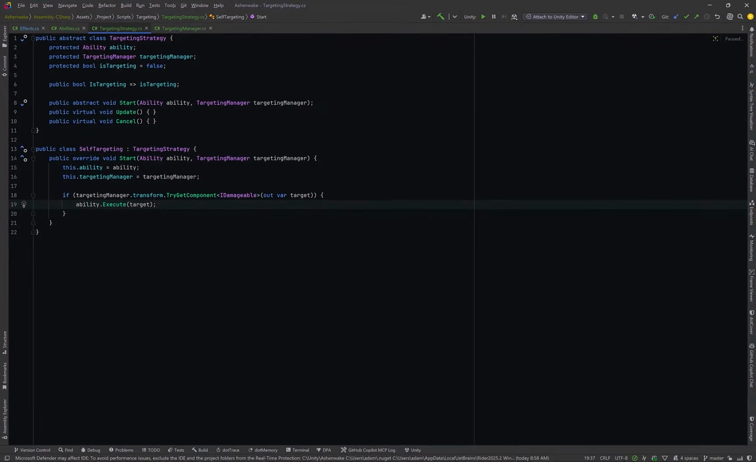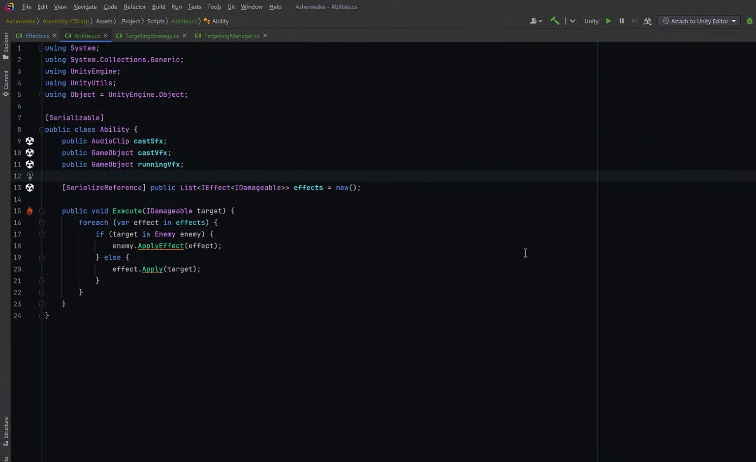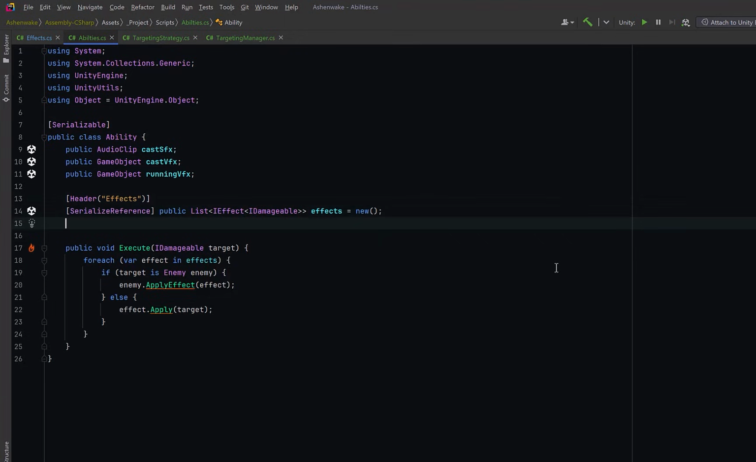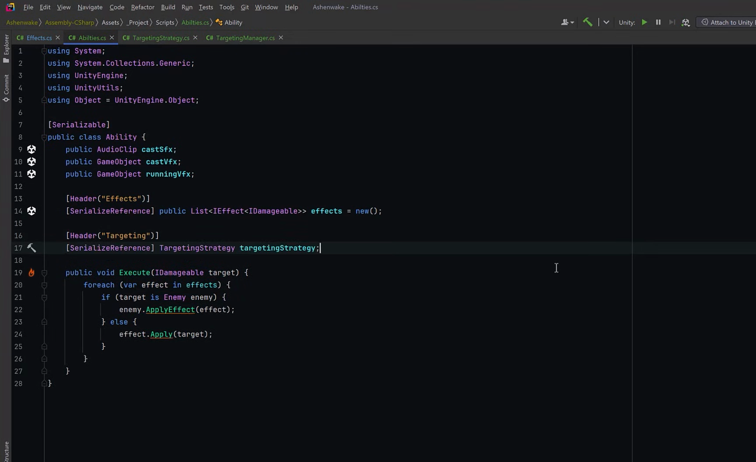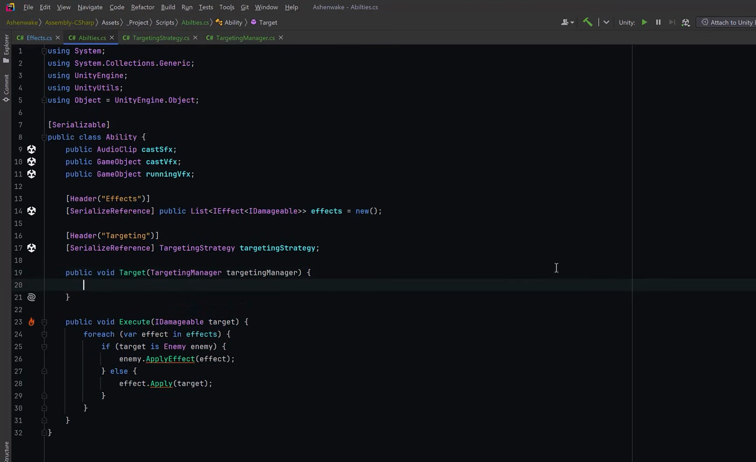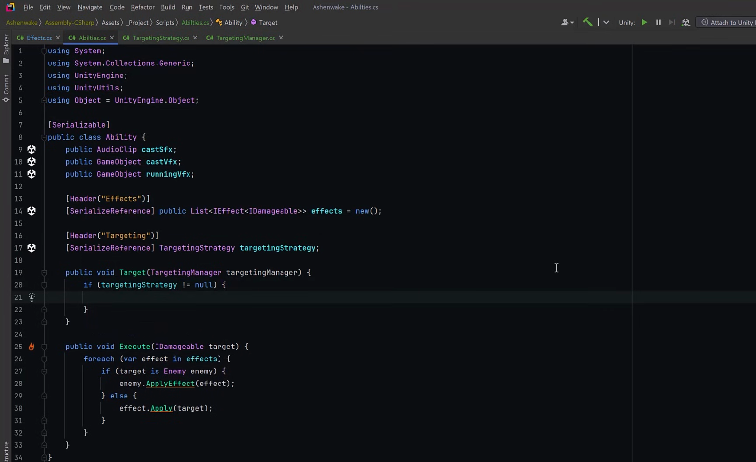Let's make sure this is going to work before we implement more complex strategies. If we come into the definition of what an ability is, we already have a list of all the effects that will be applied to a given target. But let's add a section to expose the actual targeting strategy that we want to use for this ability. Then we can add a new public method, Target. Our Target method can make sure that we've actually chosen a targeting strategy, and if so, it can call the Start method of that strategy, passing in this ability and a reference to our targeting manager.